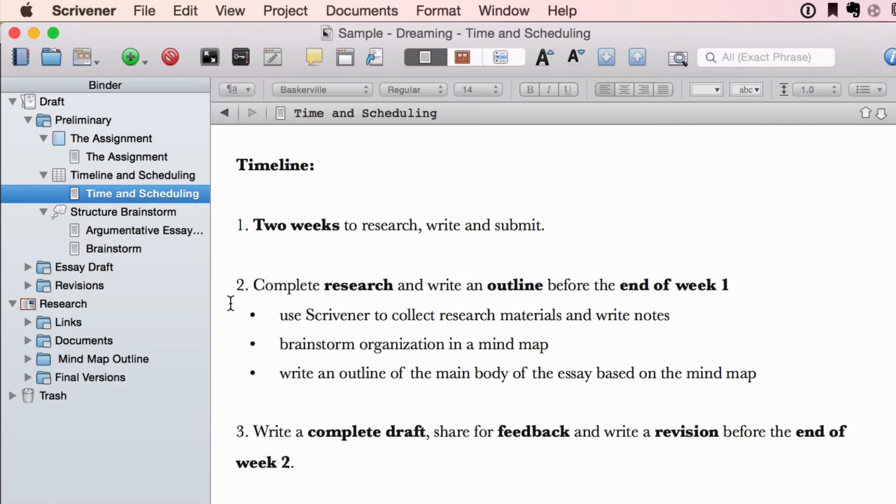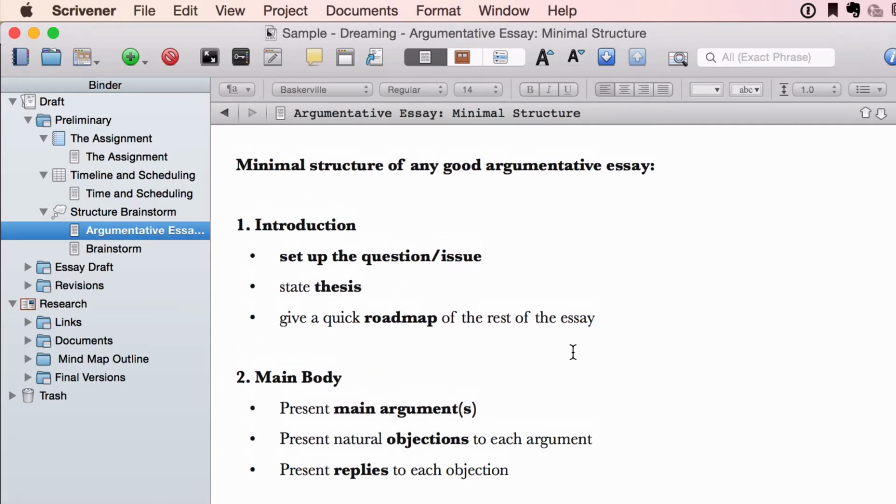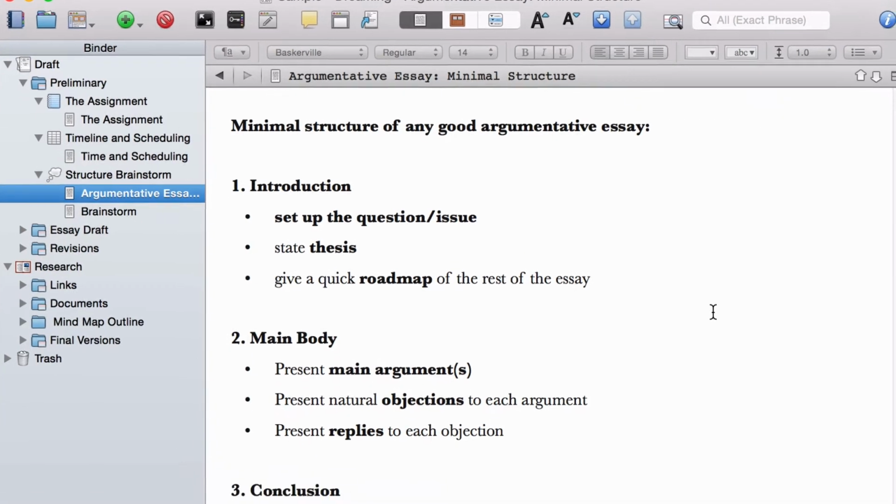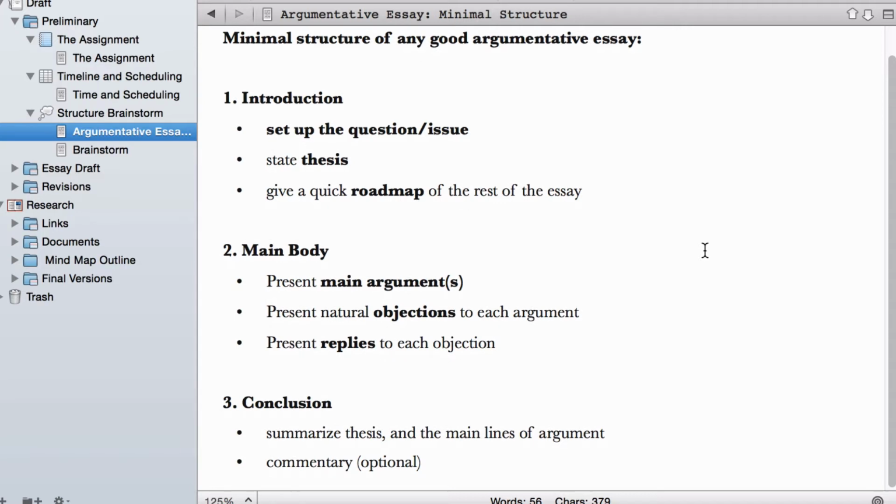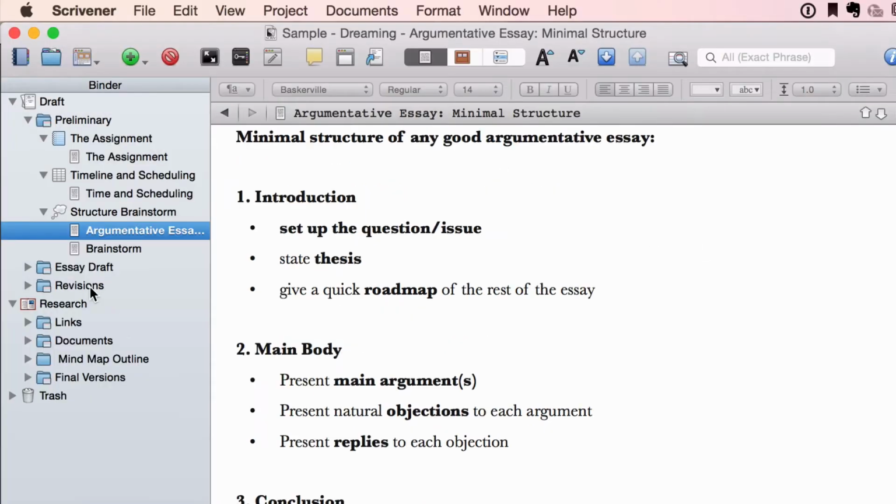Now, in the Structure Brainstorm folder, I've put 2 documents. The first is a reminder of the organizational structure of any good argumentative or persuasive essay, what the introduction and conclusion should include, and what belongs in the main body. The key to any good argumentative essay is that it has an argument, objection, reply structure. You need an argument for your central thesis, but you then need to consider the most natural objections to that argument, and you need to offer replies to those objections. This structure applies to any argumentative essay on any topic. It helps with the organization of the essay, but more importantly, it helps to direct your research and frame the questions that you need to ask yourself as you become more familiar with the topic.